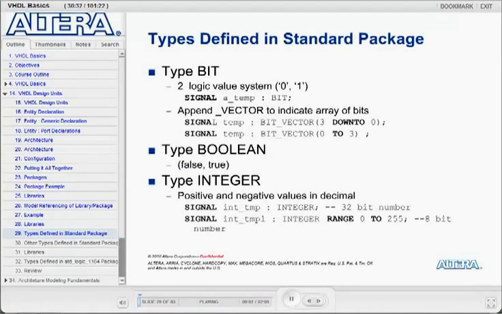Here are some data types that are defined in the standard package. First is the bit data type. It defines a two logic value system made up of 0 and 1. Thus, in the first example, I can see that a temp is being declared of type bit, so it can hold either value 0 or value 1.